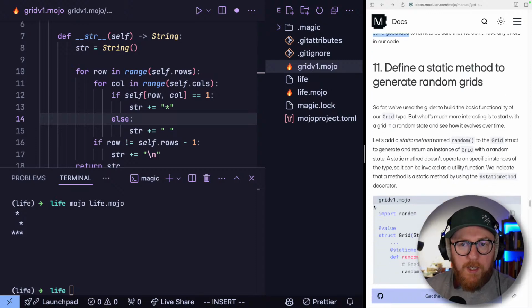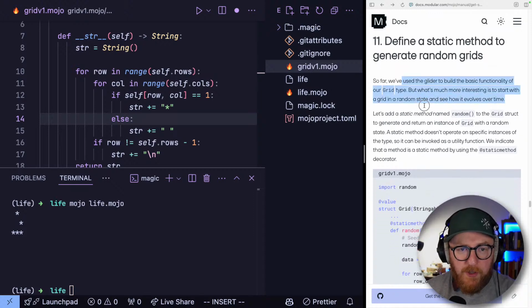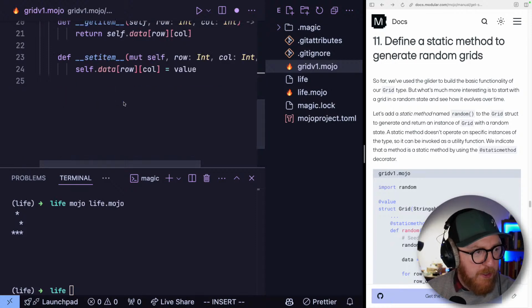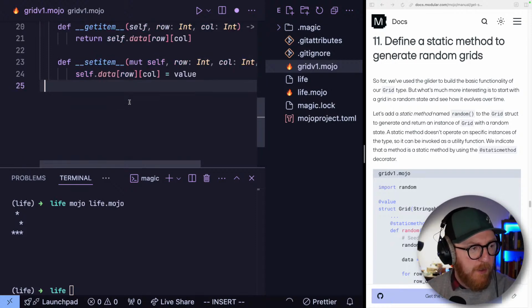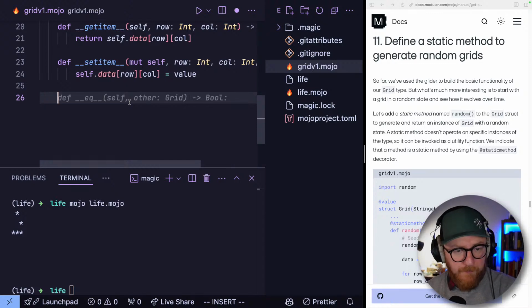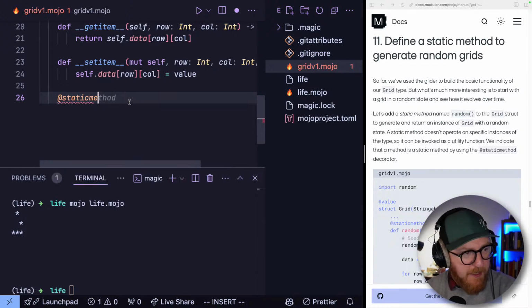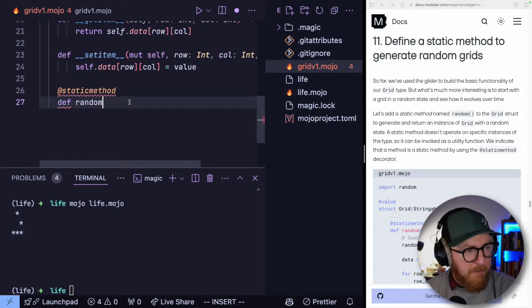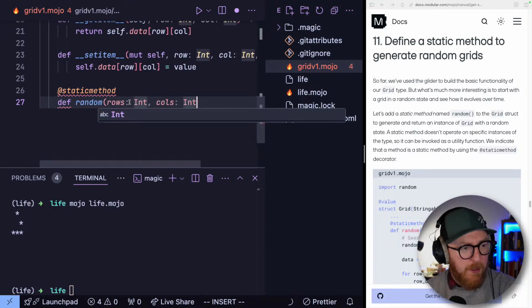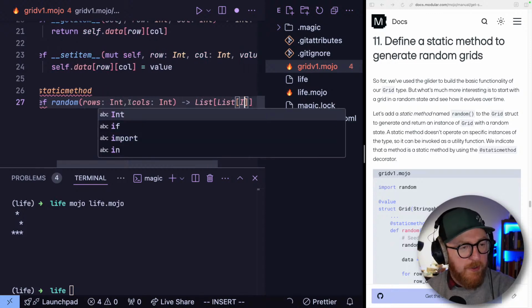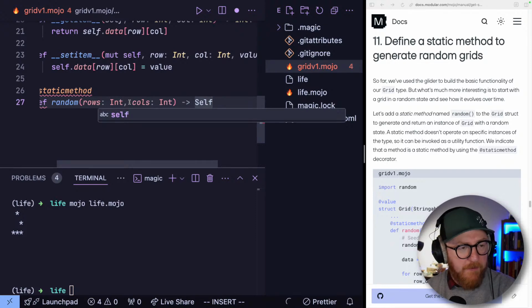Finish. Next thing we'll do is we'll define a static method to generate random grids. So far we've used a glider to build the basic functionality of our grid. What's more interesting is to start with our grid in a random state and see how it evolves over time. So we'll add a random function to our grid. Here it's going to be a static method, and we'll define random for rows and calls, which is going to return a list of lists of ints, I presume. Oh no, it's going to return an instance of this type of grid. Sorry, that's true.